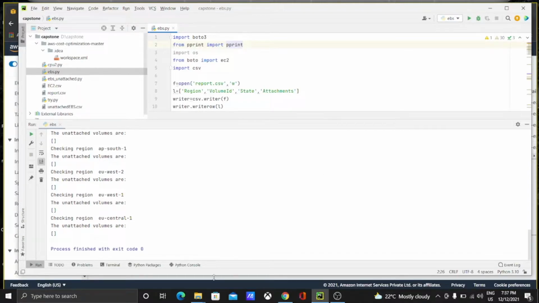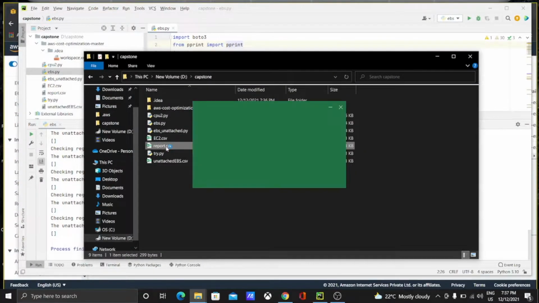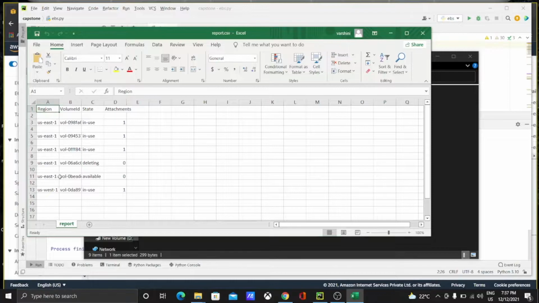as a backup for disaster recovery. Here we can see that the report.csv file is generated. Here we will have the details of each EBS volume with its region, its volume ID, its state, its attachments. Its state is if it is in use or if it is available. If it is available, that means that it is unattached.